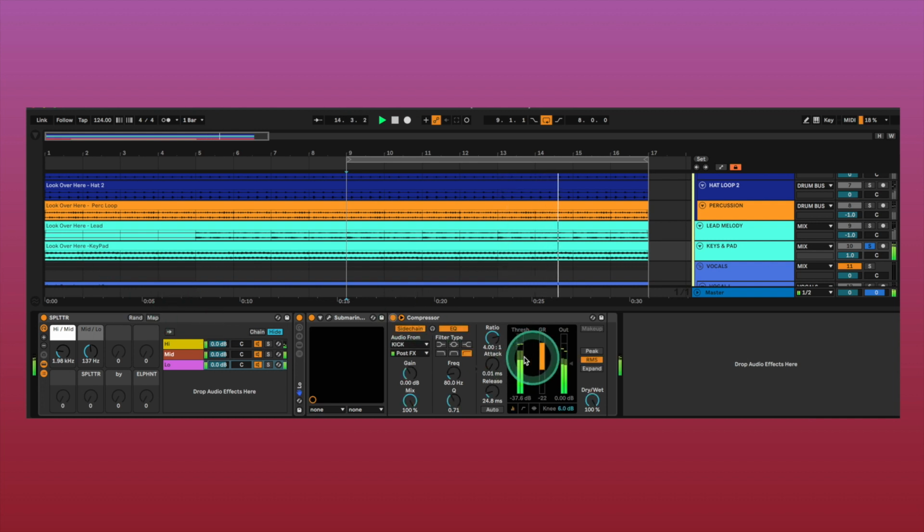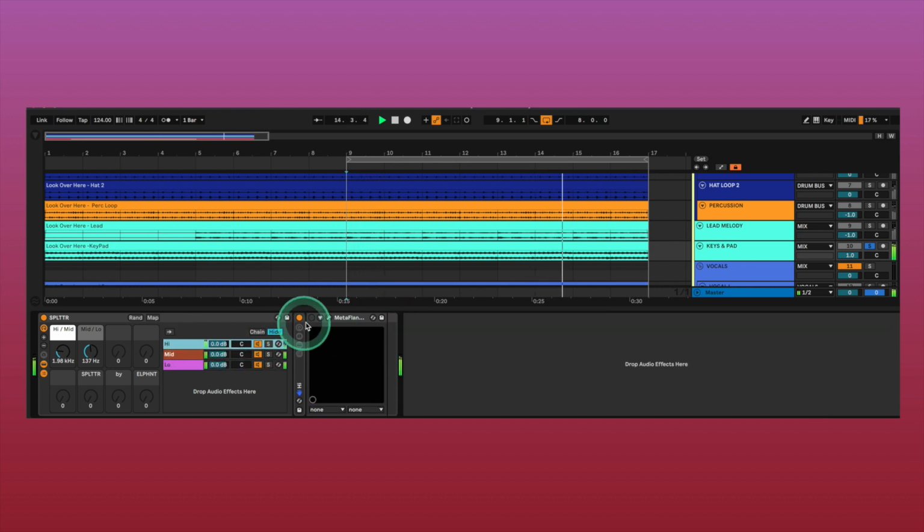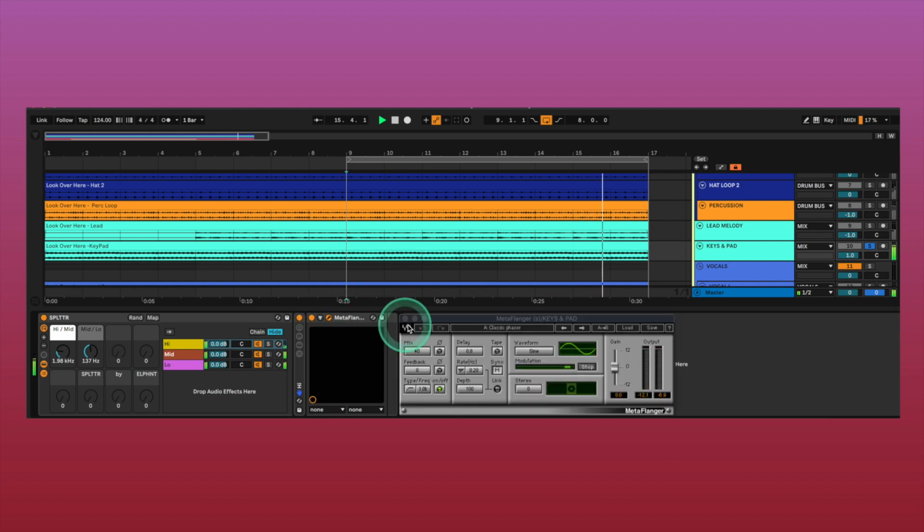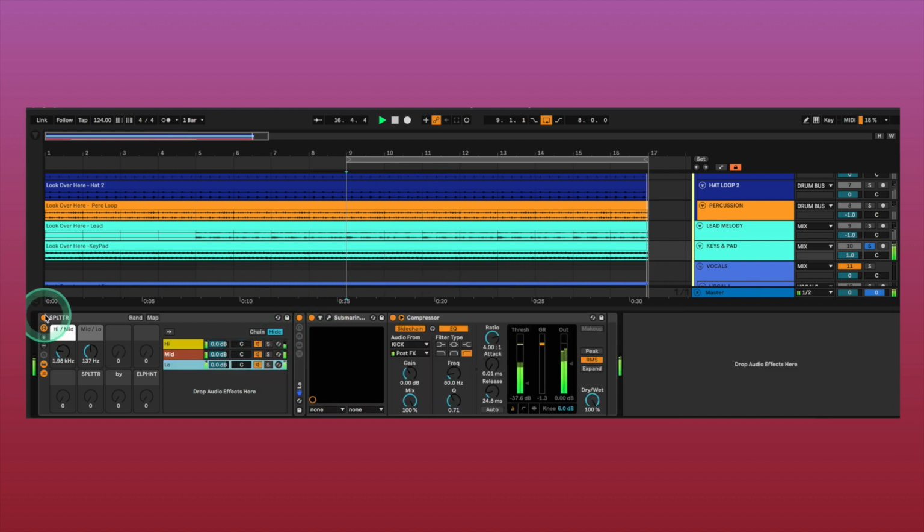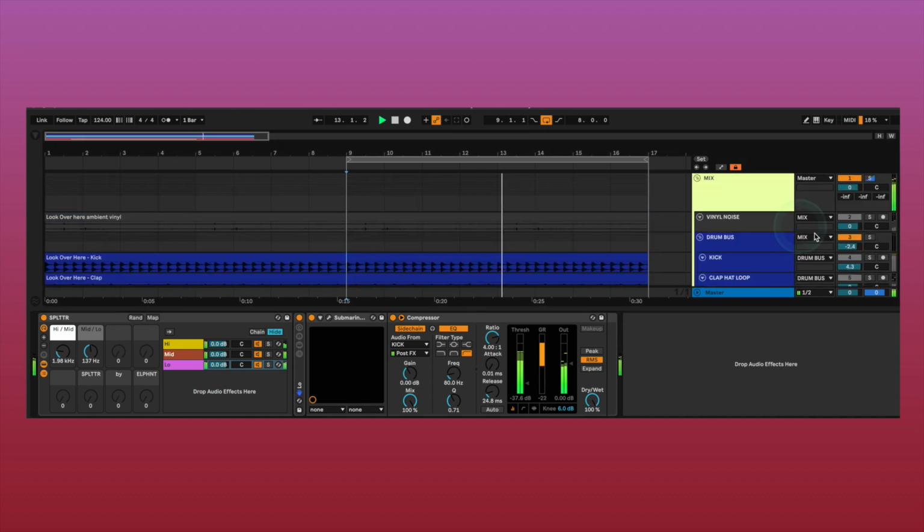Place a compressor after Submarine and sidechain it to the kick. This will provide that classic pumping effect and make sure the kick doesn't have to fight with the bass to cut through the mix. We also placed an instance of Metaflanger on the high chain to give the keys some stereo width. You can do this with any phaser, flanger, or chorus plugin to taste.